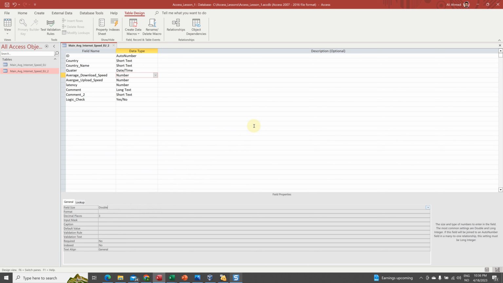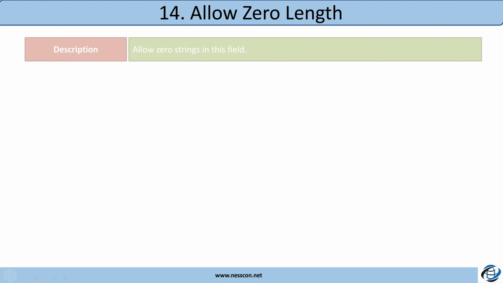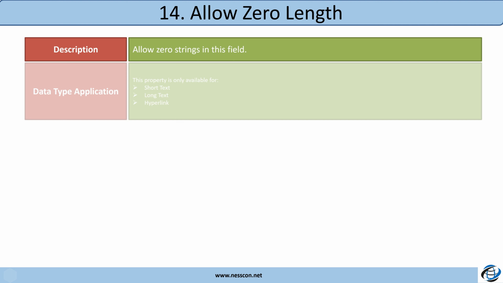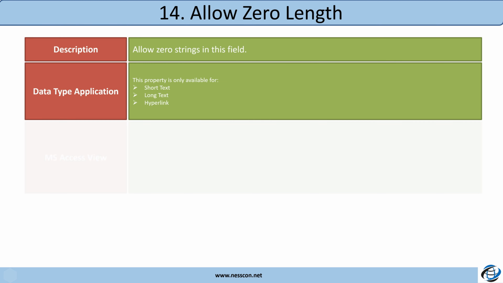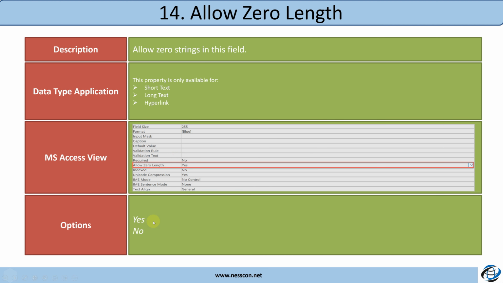Now let's move to the next property. The next property we are going to learn is allow zero length. The description says allow zero string in the field. This property is only available for short text, long text, and hyperlink. Here is the access view, allow zero length, and by default it's yes. There are only two options, yes and no. We always use yes; there is hardly any chance where we really need to put no. So we will not go to access and use this property.